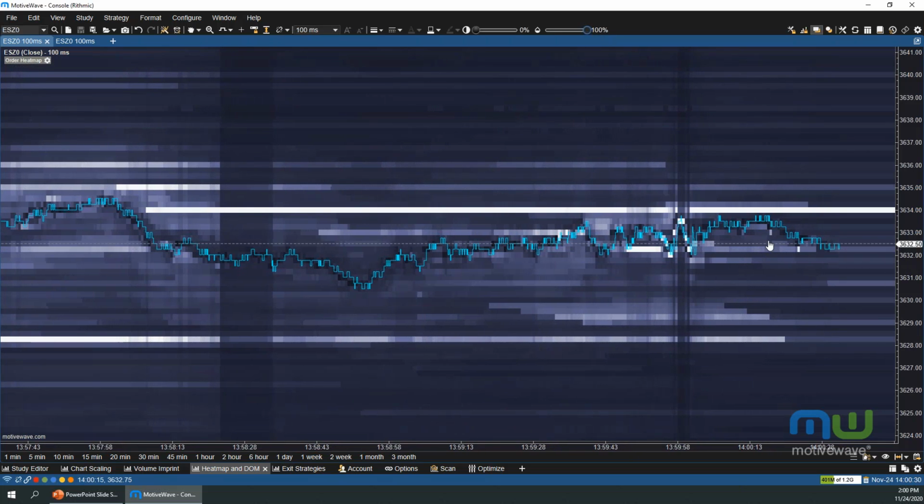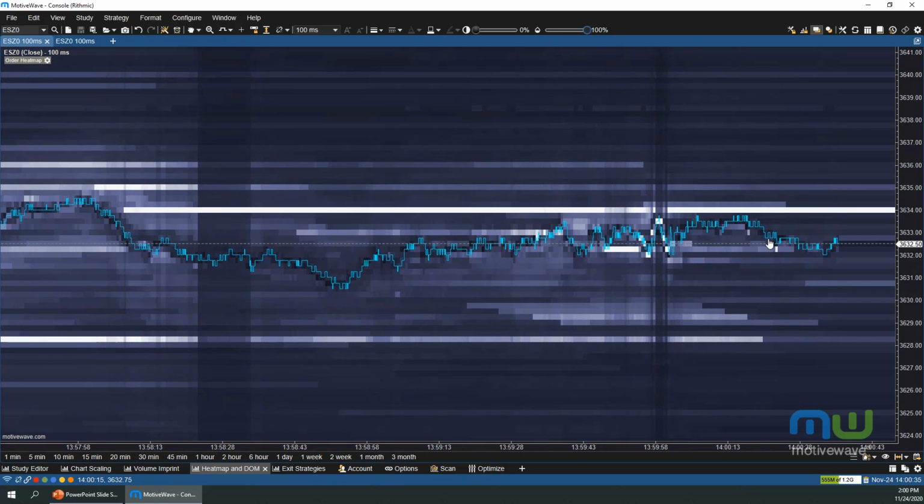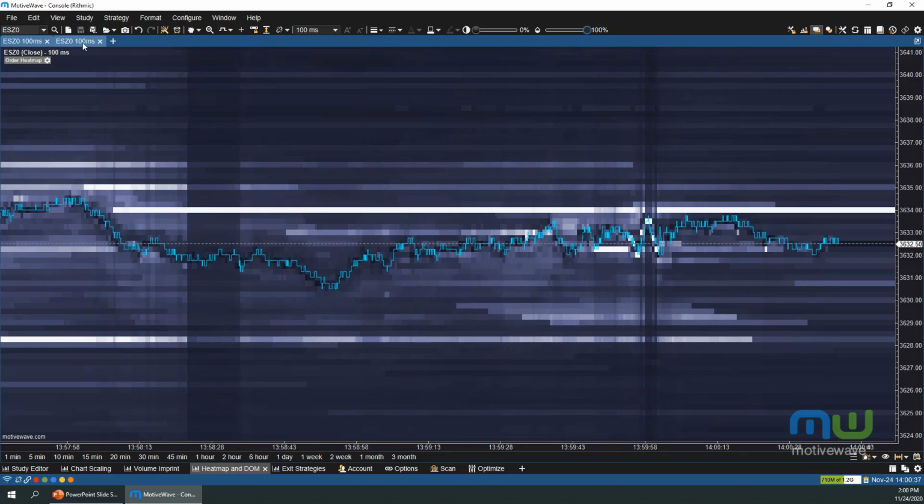So one way to enhance the order heat map study is to add the big trade study to this chart, which I've done in this second example. So I'll just hop over.